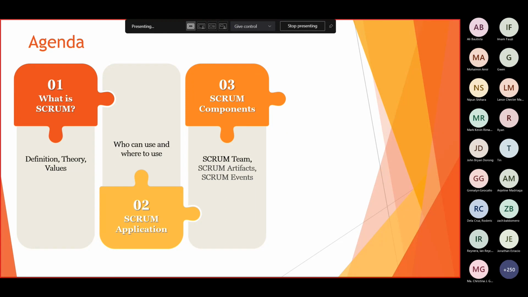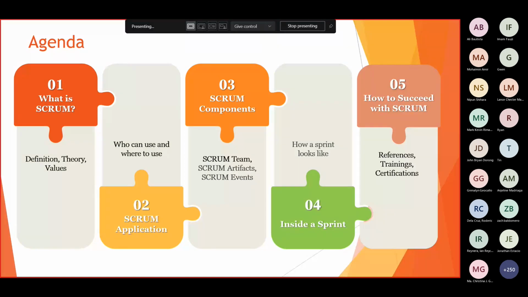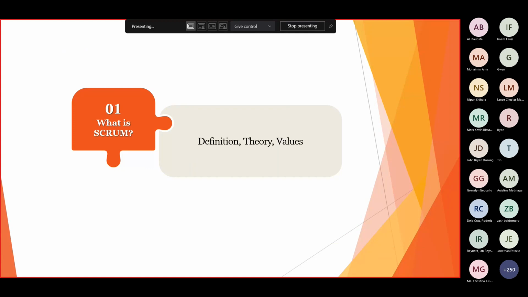And then the fourth agenda is that we're going to have a simulation. We're going to determine what's inside the sprint, how the sprint looks like. And then finally, the fifth agenda, how to succeed with Scrum. We're going to tackle the references, the training materials, and the certifications that you might be interested in later on. So that's the agenda. All right. So let's begin with the first agenda, which is what is Scrum. We're going to have the definition, the theories, and the values that entail Scrum.